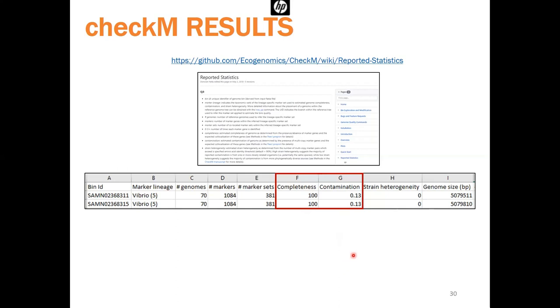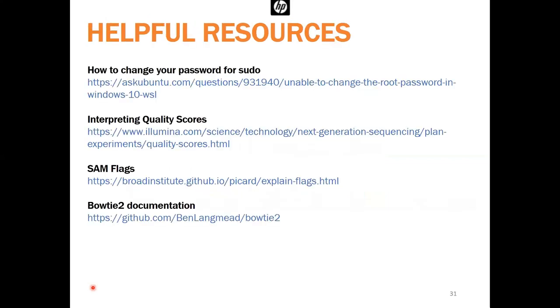Now, there are a number of other statistics that are reported by CheckM when we use the QA workflow, and I would encourage you to visit their wiki and familiarize yourself with some of the reported statistics, because they may be of use in your own research. Above and beyond the links that were included in the workshop, I've also included a few extra resources that might be of use to you in the future. I would also encourage you to attempt these exercises on your own. Try downloading other publicly available data sets, or you can also try running it on the other FASTQ data set that we didn't look at today.